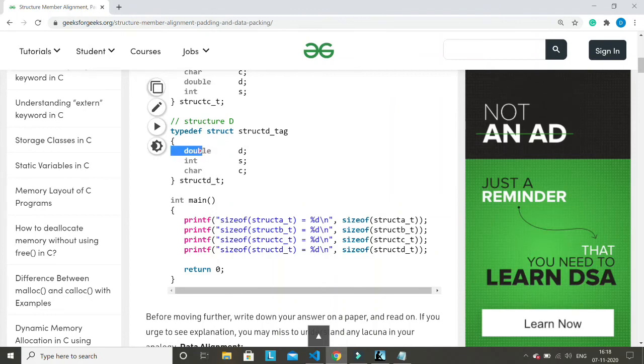Double D will start from first location, so we can assume that the multiple alignment is matching. Okay, 8 bytes for the double, and integer S will take how many bytes? 4 bytes. And then character C will take 1 byte, right?